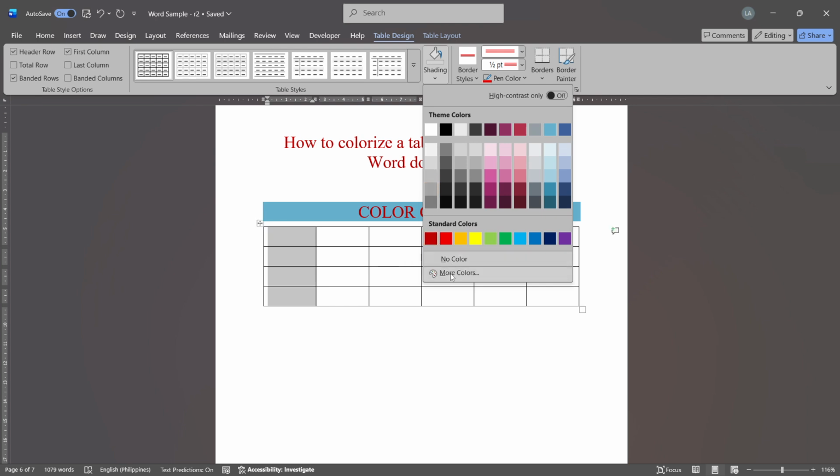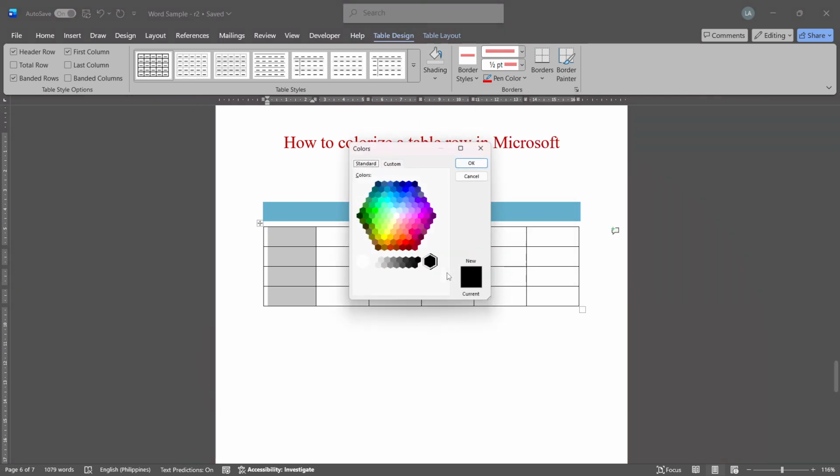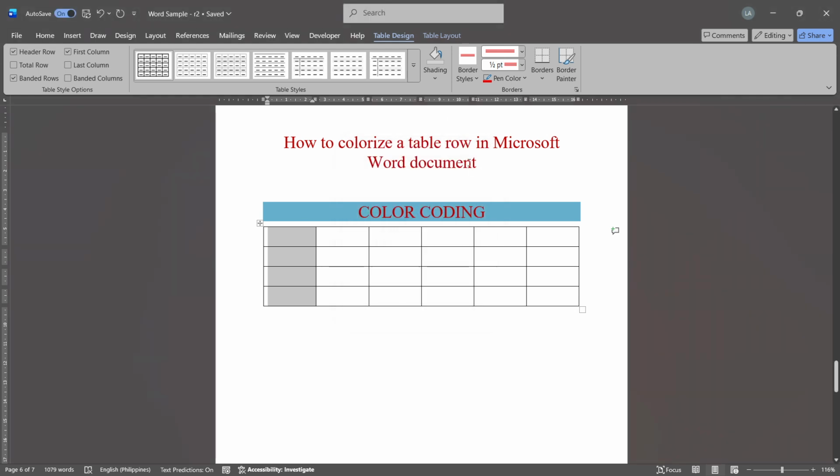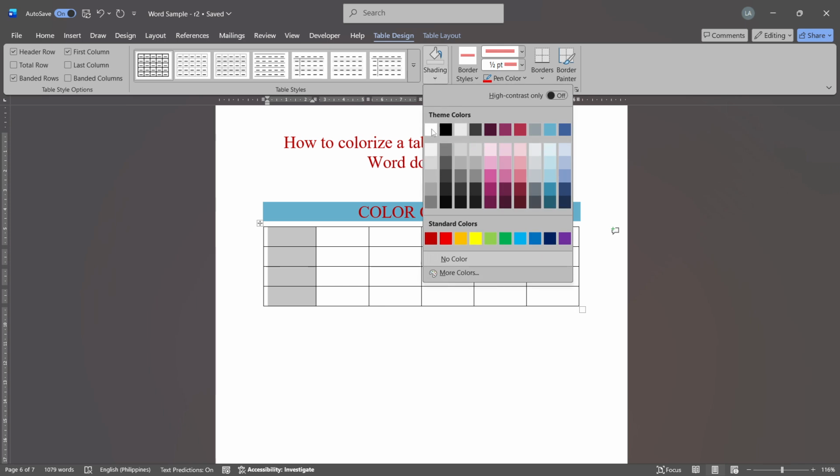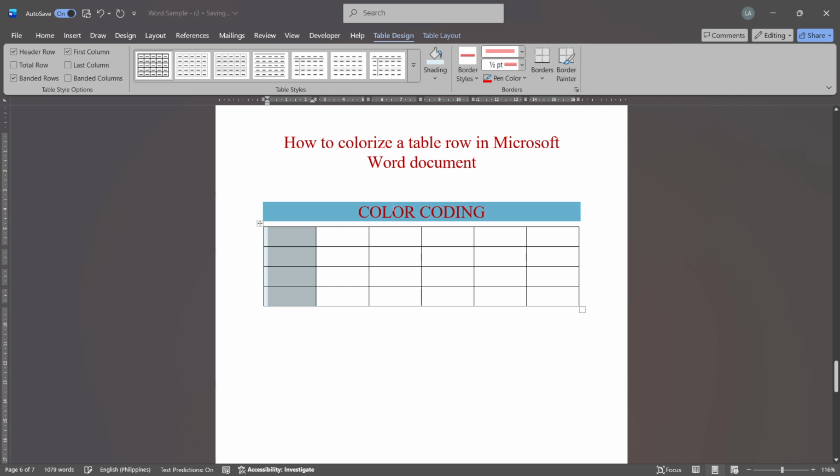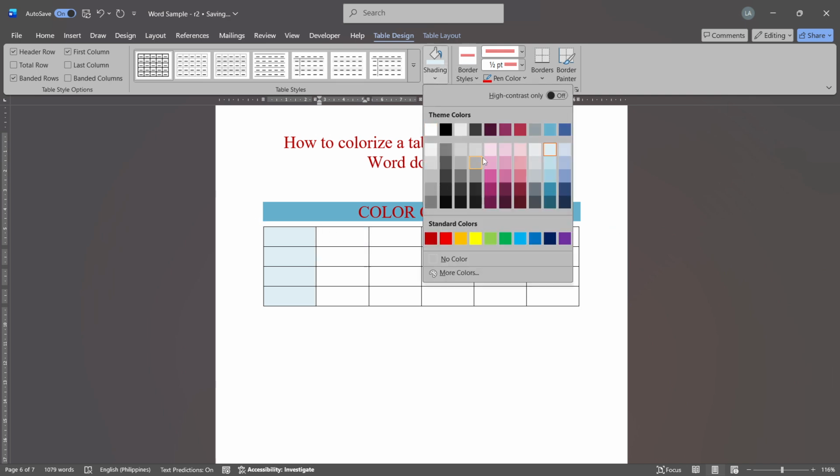Go ahead and click a color from either section, and Word will immediately fill the selected row with that shade. If you don't love the result, you can simply click Shading again and pick a different color, or press Undo to revert. For more precise control, choose More Colors from the bottom of the menu. This opens a dialog where you can pick an exact shade, browse a wider spectrum, or enter specific values to match a brand or accessibility guideline. This is especially useful if you need a subtle tint that keeps text readable.